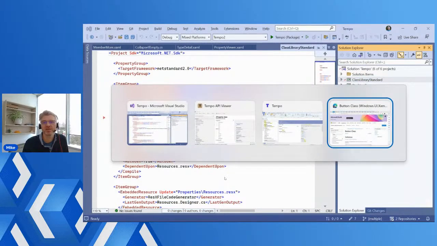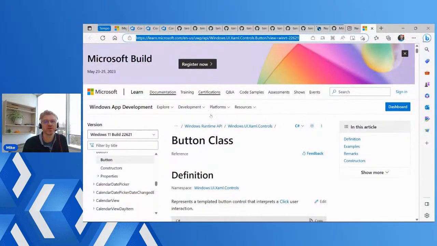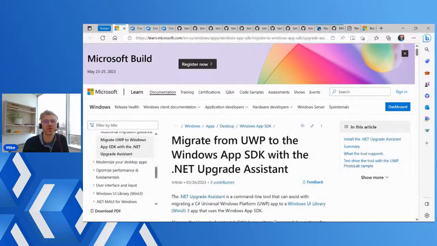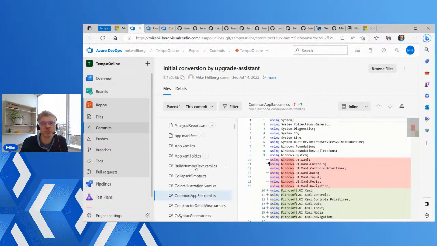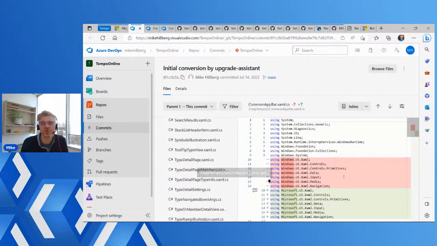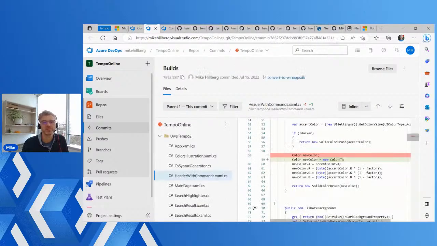And then I'll quickly call out some of the more interesting things I went through. I mentioned that it was UWP. One of the things I did is run the .NET Upgrade Assistant to convert it from UWP to WinUI 3. I'll just quickly show the commits. The first commit here is just the tool running, and you can see it did a lot of work, much of it oriented around namespace changes.